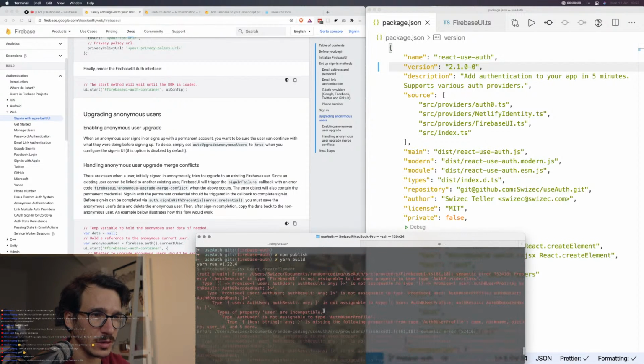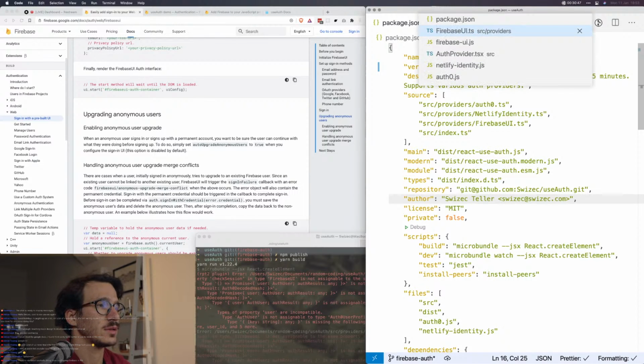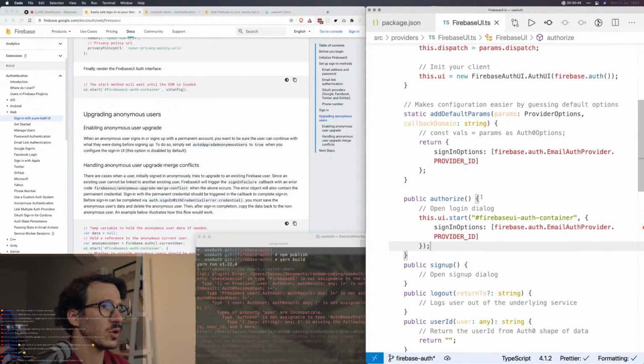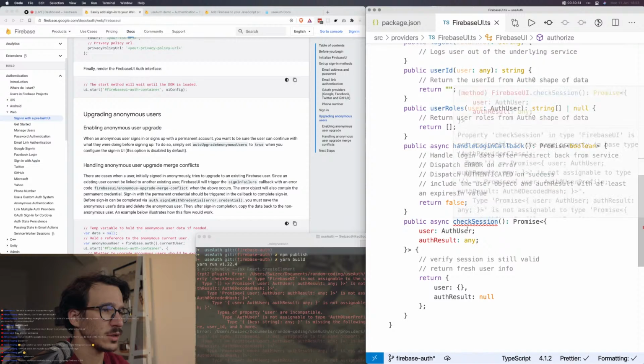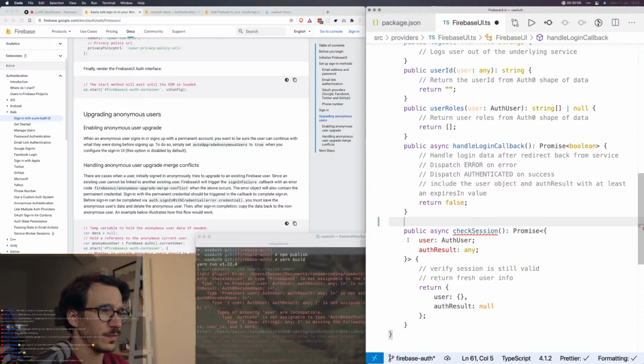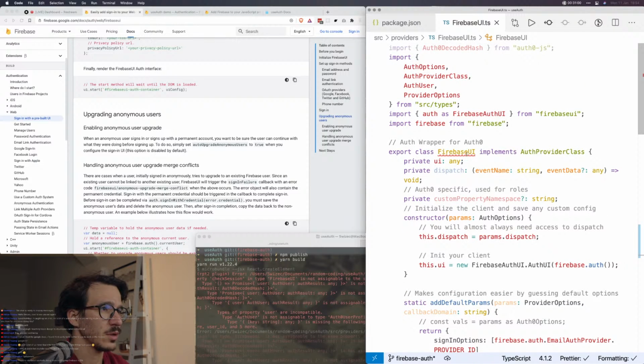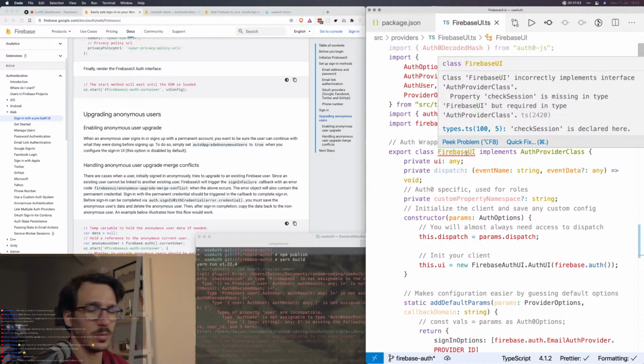No, it does not. What did I mess up? Is not assignable to the same property in base auth provider class. What is wrong? The thing that is wrong is check session. What if we don't have check session? Does that make it happy? Nope. Incorrectly implements the interface.